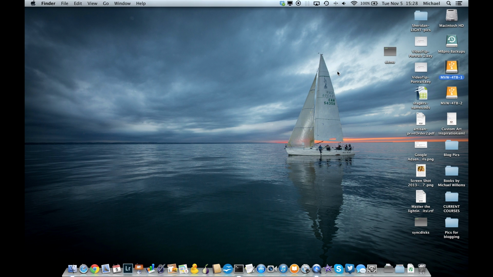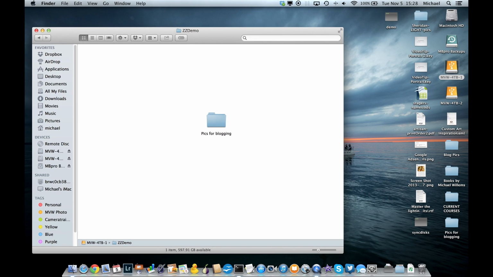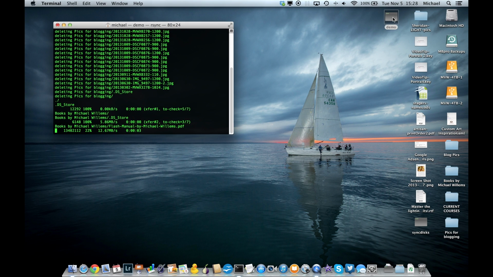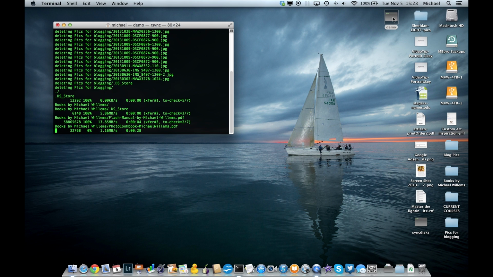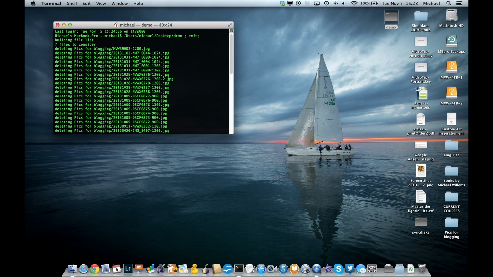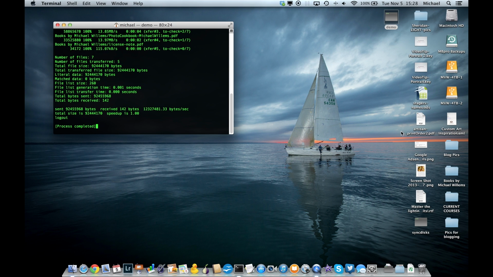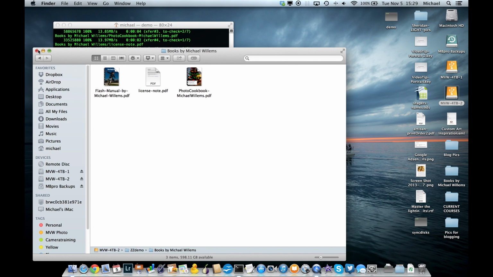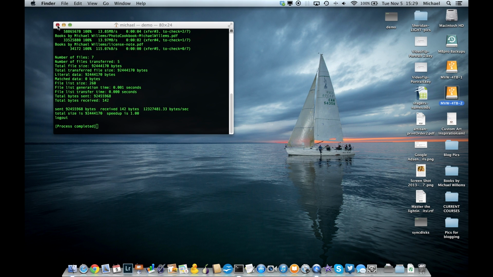So now all I need to do to synchronize these two folders, and I'll show you again that it works by, I don't know, let's see, I'll put my books in there as well. Here we go, books by Michael Willems. So they're now present, and I'll take pics for blogging away. Don't need those. And let's run it by finding out. So I double click, and sure enough, it says, okay, I'm going to copy the books. And actually before that, it even very quickly deleted the pictures for blogging. So if I now look at the second drive, sure enough, no blogging, but I have the books there. Done. And now, of course, I can just close this with the X.